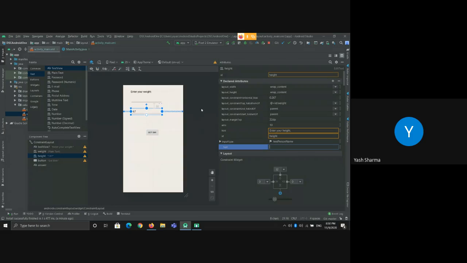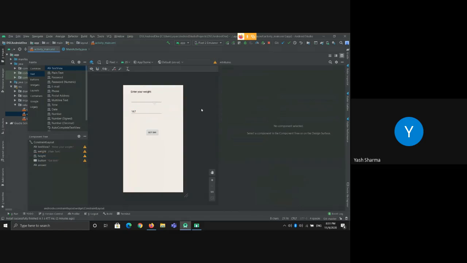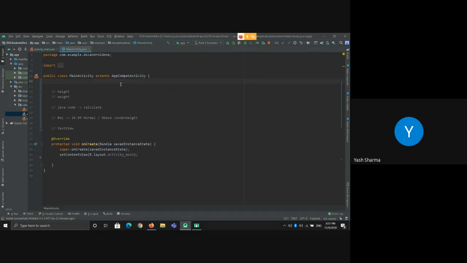So this text property comes in handy when you are not totally user dependent. For example, you want to give some default value to height, then you can put in some value over there. So that's how that text property works. And I think now we are good to go to the MainActivity Java file.